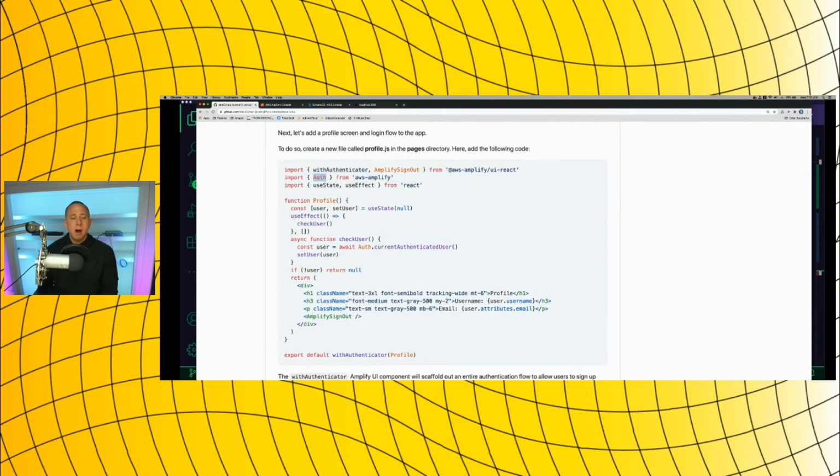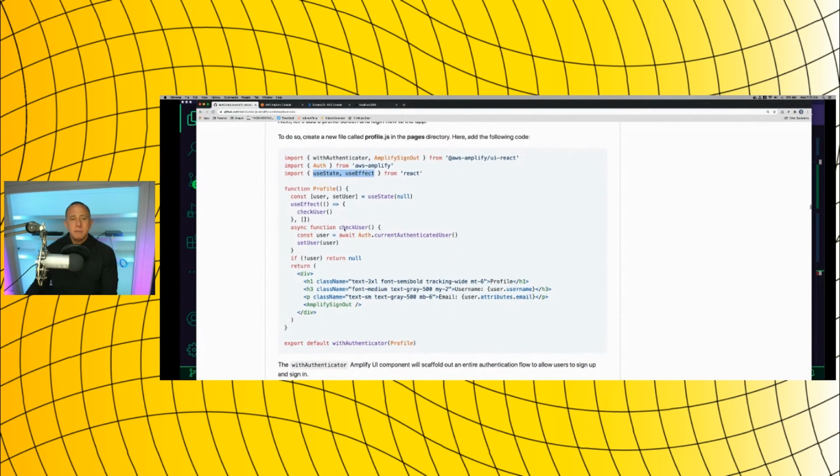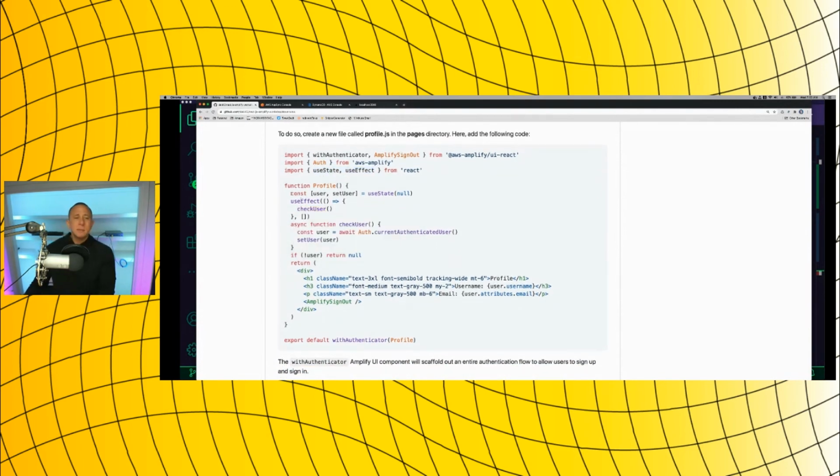We also import the Auth class from AWS Amplify. Before, we were using the API class for interacting with GraphQL and REST APIs. In this case, we're using the Auth class, which is a different class that we haven't really worked with. We're, of course, using useState and useEffect from React to work with local state like we did before. We have a very similar flow as we did earlier, where we create some local state. We have a useEffect hook that invokes a function. And then we have our function call that updates the local state.